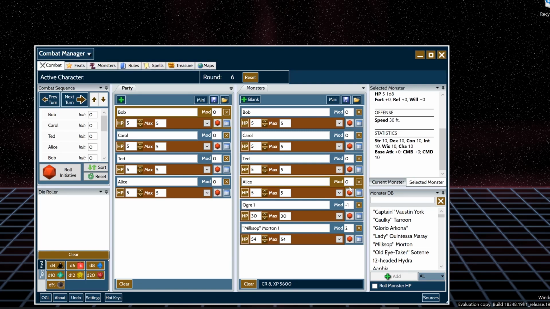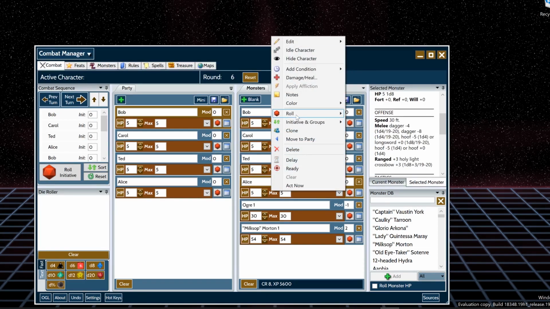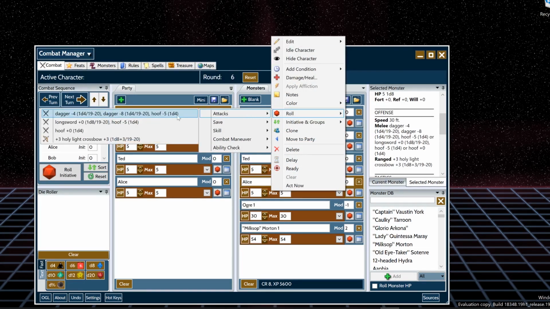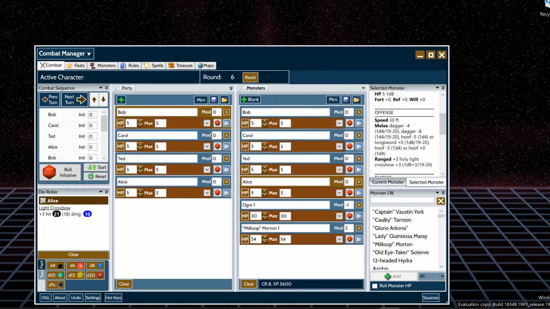Well, I've got no attacks, I'm sorry. Got somebody with some attacks. So roll attacks, and you'll notice all of the attack options are there. So let's see, light crossbow. Now if I just roll it this way, it'll tell me the number rolled, plus 3 to hit, 21 is the total, 18 was the original number, and the damage rolled, if it's a hit, is a 10.